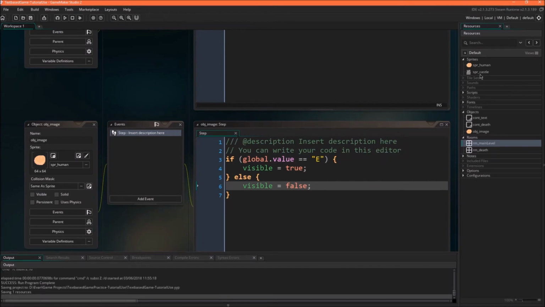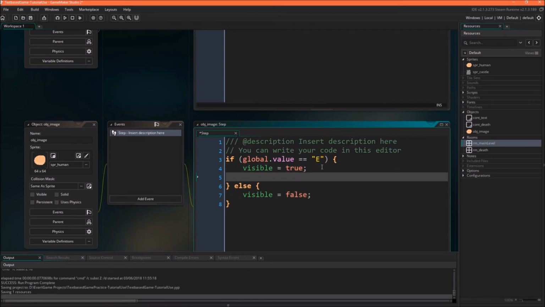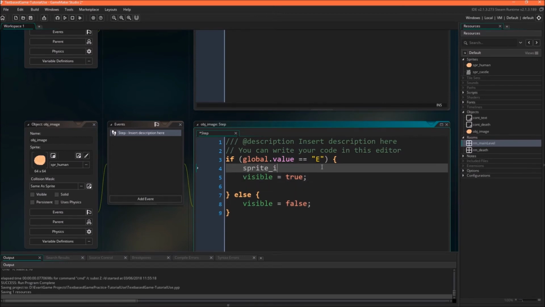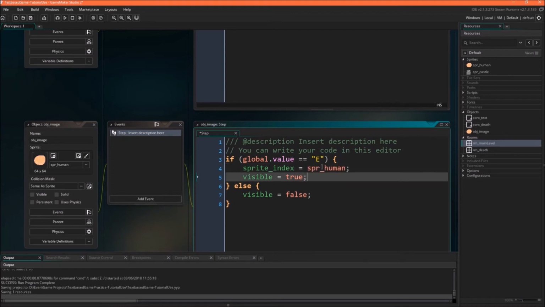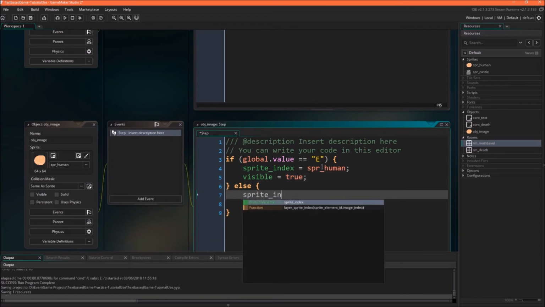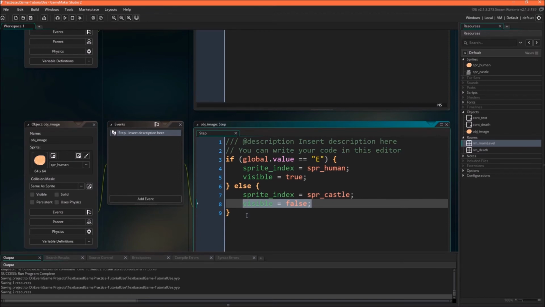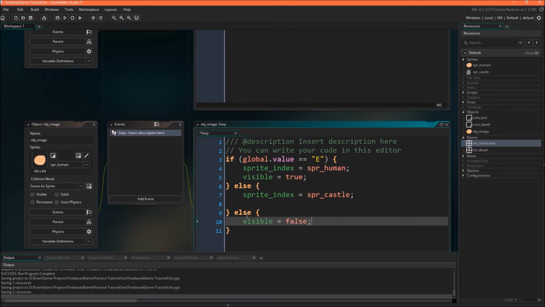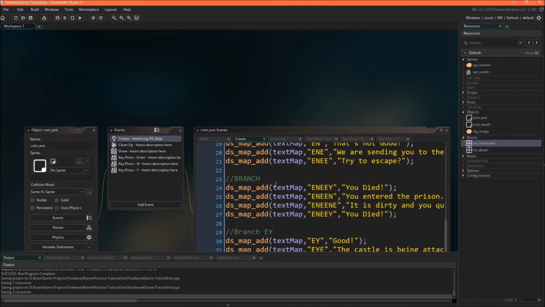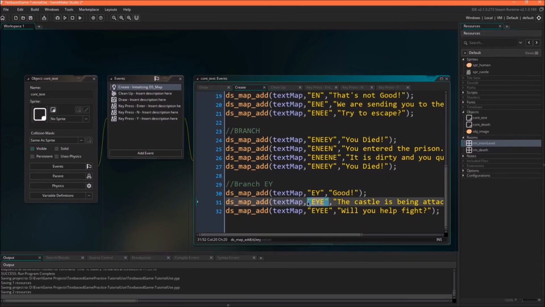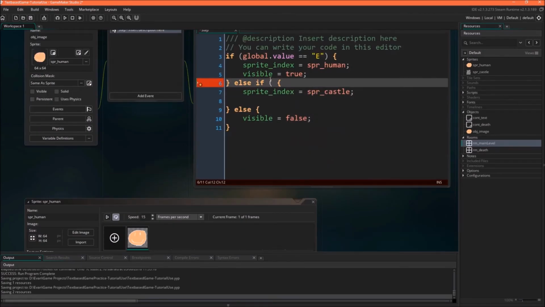So I also have the sprite castle. So what we're going to want to do is actually set sprite index equal to sprite human in this case, and then set sprite index equal to sprite castle. And then we can actually move this to another else, because all we're doing here is checking just a bunch of different things. So if this isn't true, but this is true, then we're going to want to show a castle.